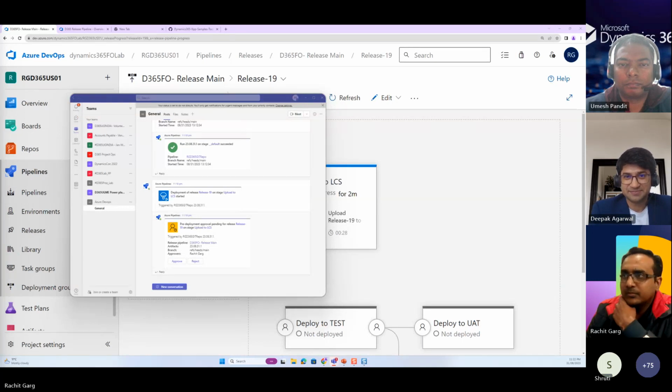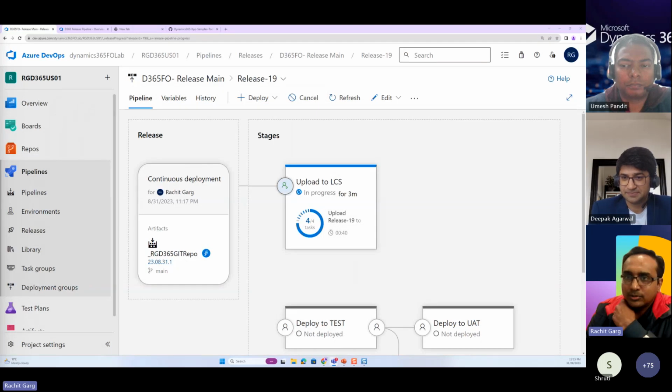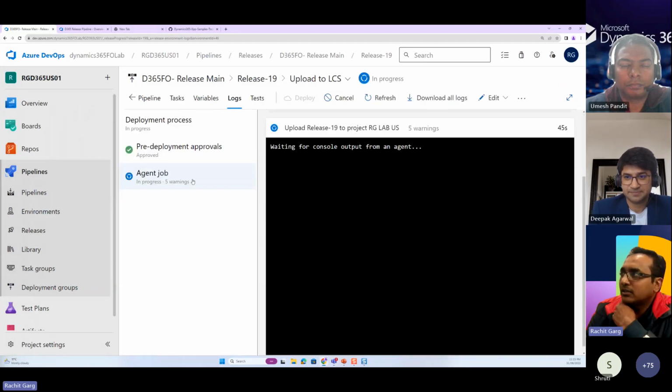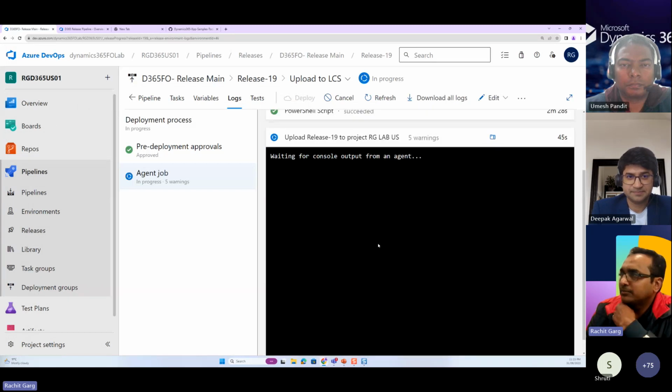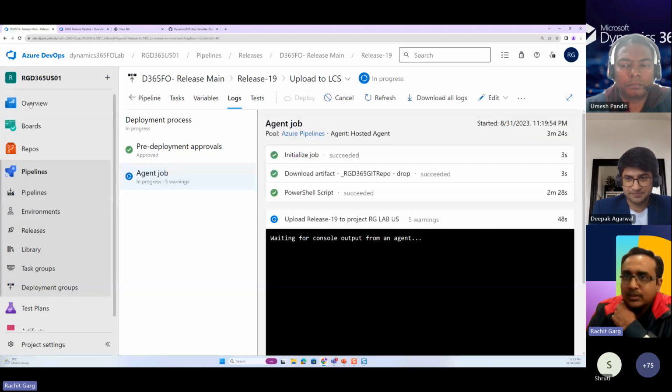Okay. So this approval widget came after some time when I manually deployed, but you can see it came up here. I could have also approved from here. And we can see our task is progressing well. It is on stage 4. We can look at the logs, and it's uploading to the LCS now. Any more questions?